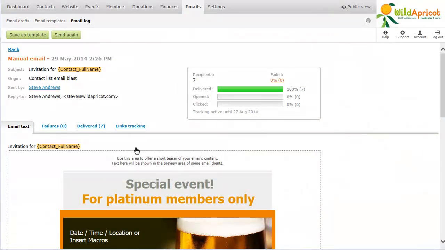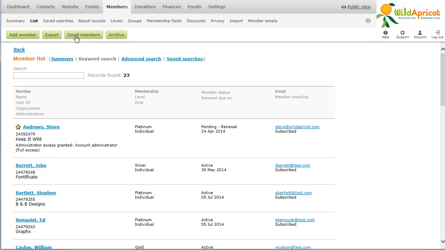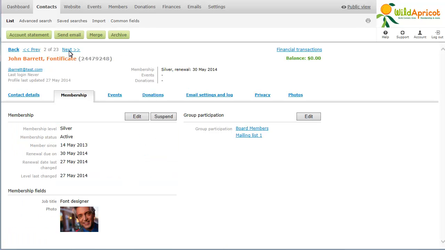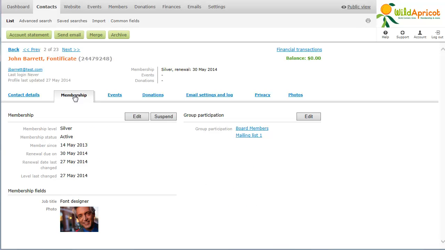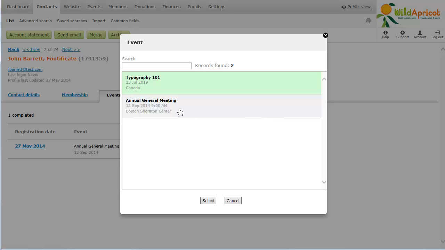To view or update information about an individual member, click the member's name within the list. You can use the Previous and Next buttons to browse through all the contacts in the list. The Contact Details tab displays login information, as well as values entered in common fields and membership fields. On the Membership tab, you can update member details like membership level, member status, and renewal date. On the Events tab, you can sign up the member for an event and view the events the member has already registered for.